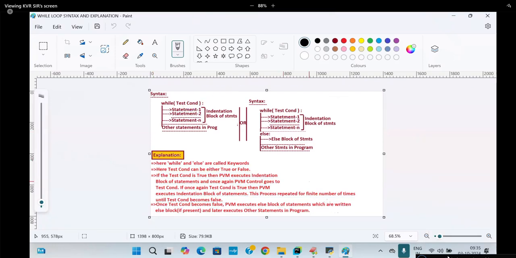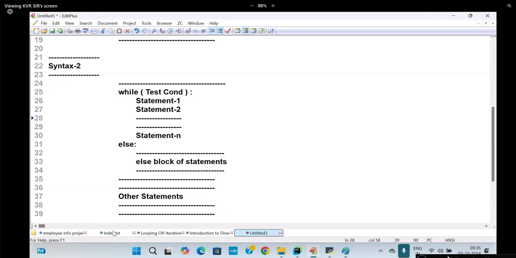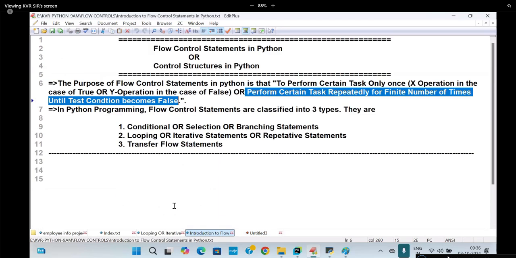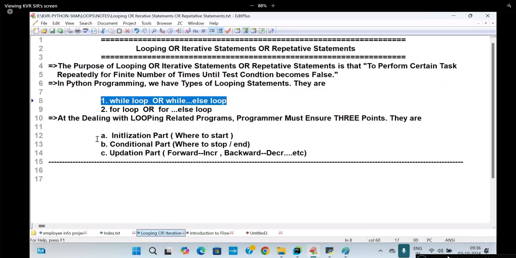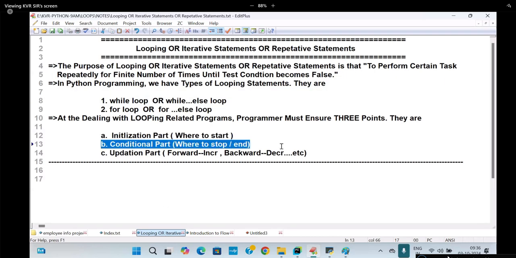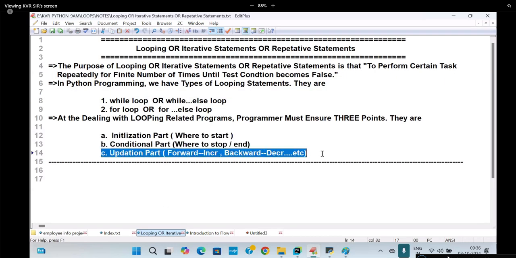So in any loop program you write, there are 3 points you must always remember. The 3 points which I already wrote here. These 3 points are mandatory. Otherwise, it cannot work out.